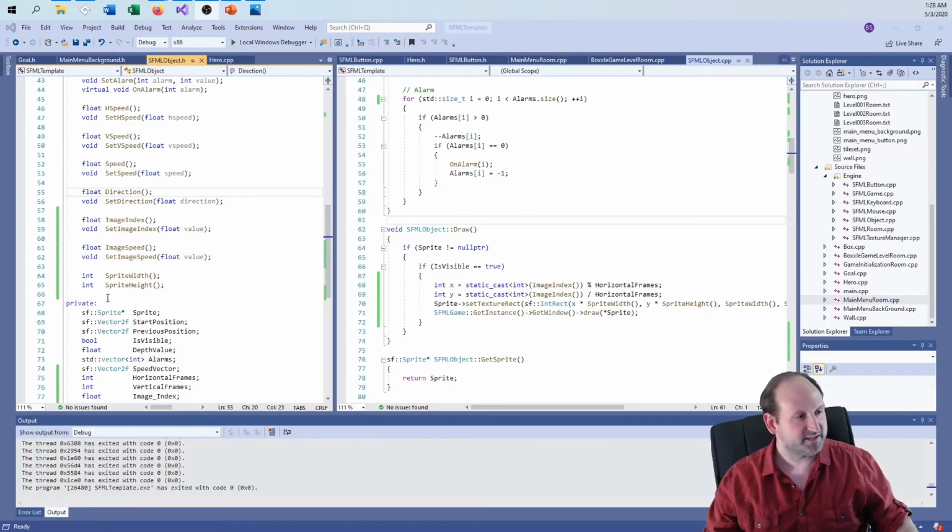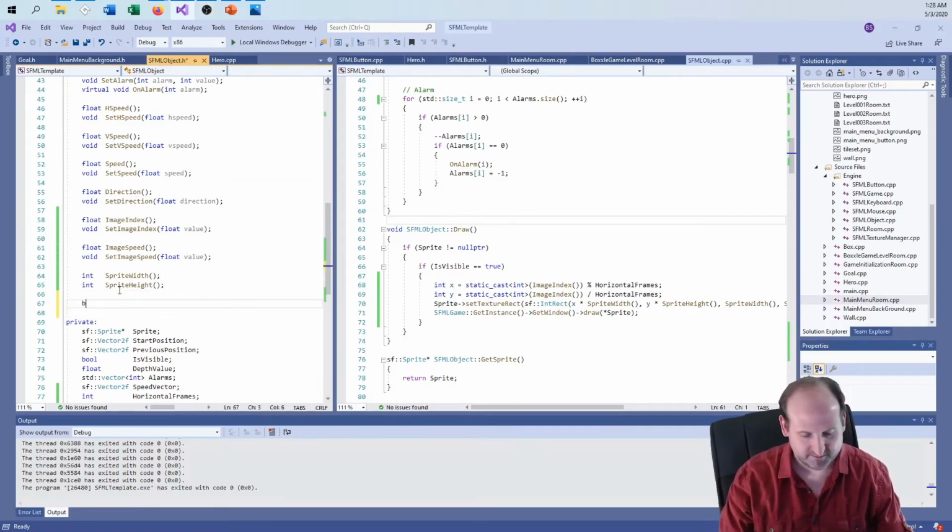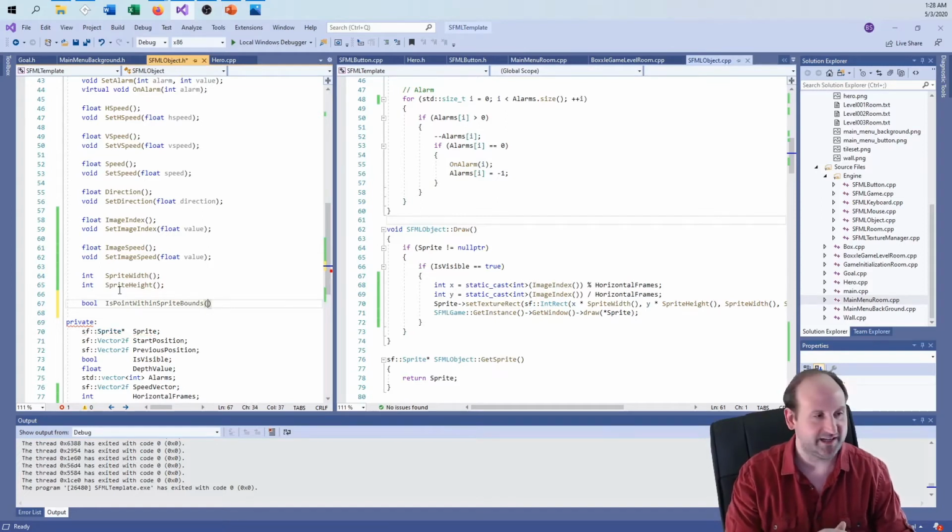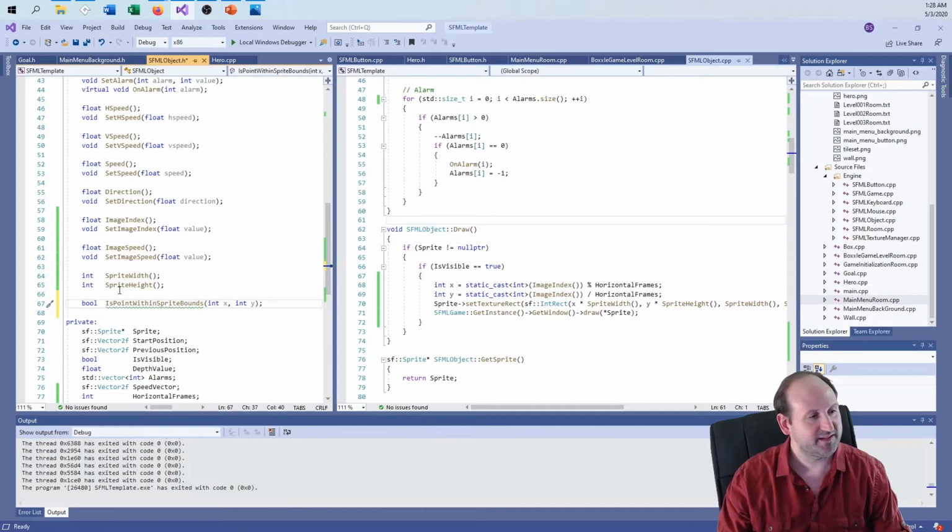Okay, so I'm going to generate a bool function, and I'm going to say something like, a function is point within sprite bounds. Sounds like I'm writing Java with such a long name. And I'm going to pass in an x value and a y value. And if I want to later on, I guess I could pass in a, let's see, if I'm going to get the position, why don't I try and I'll just do this as such. Let's just leave it right now.